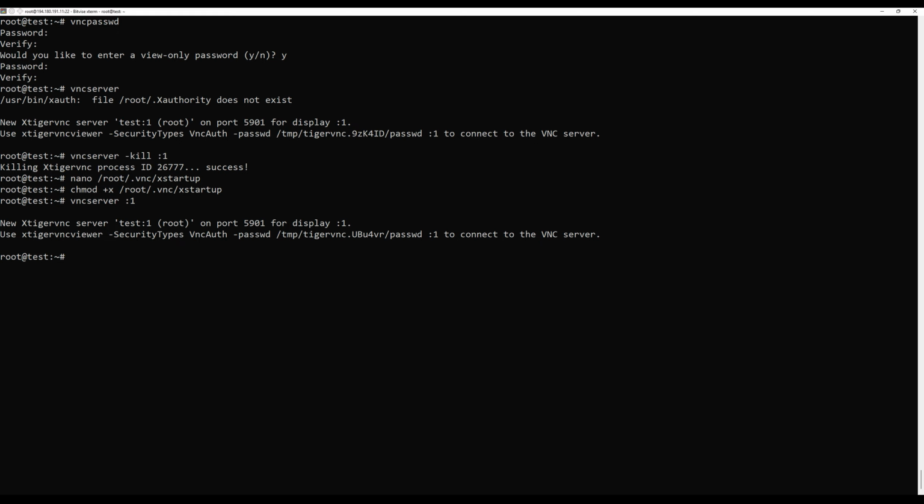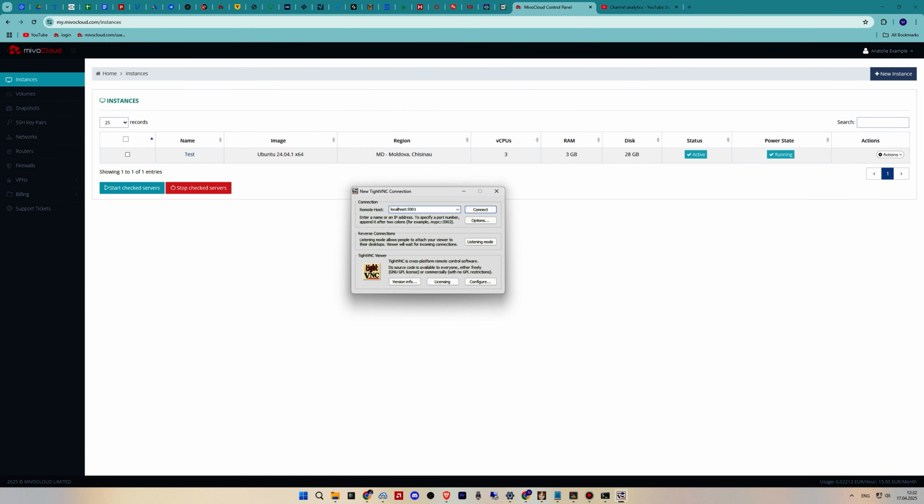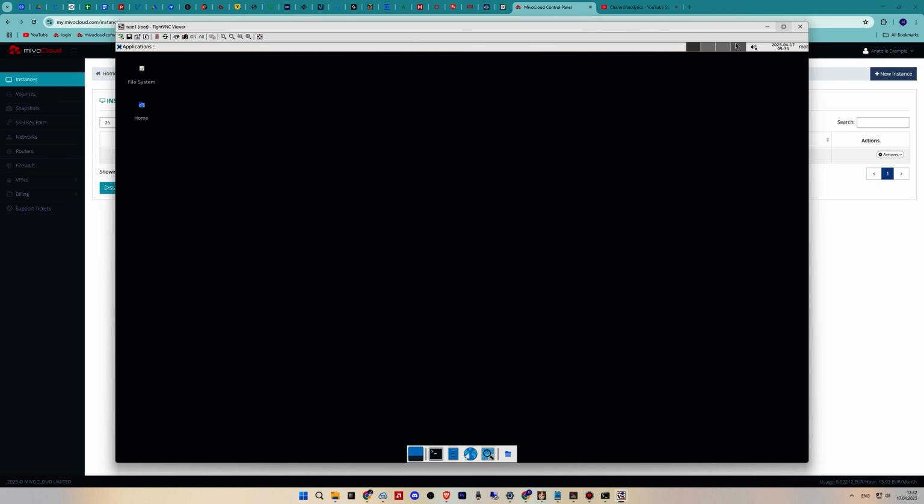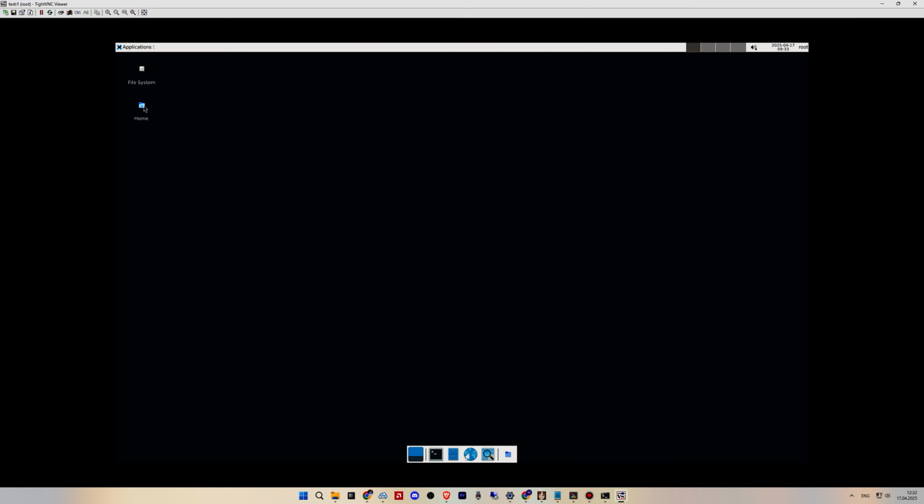Next, go into your VNC client. There you need to insert your server IP address with the following port. After that, you can start work with VNC.